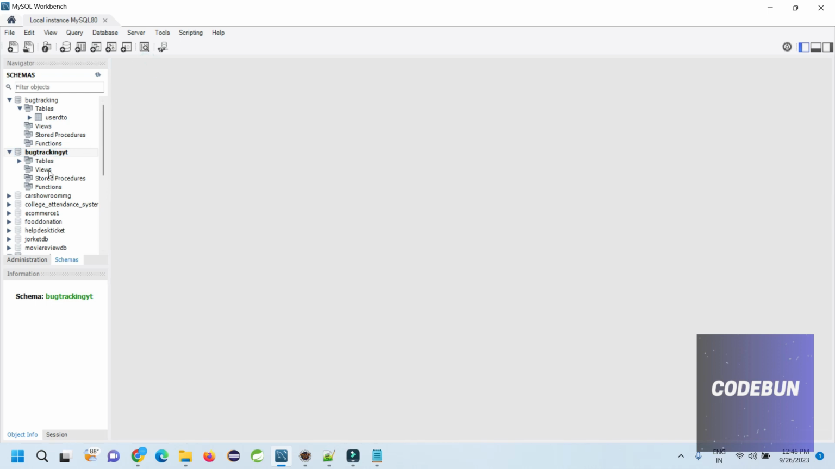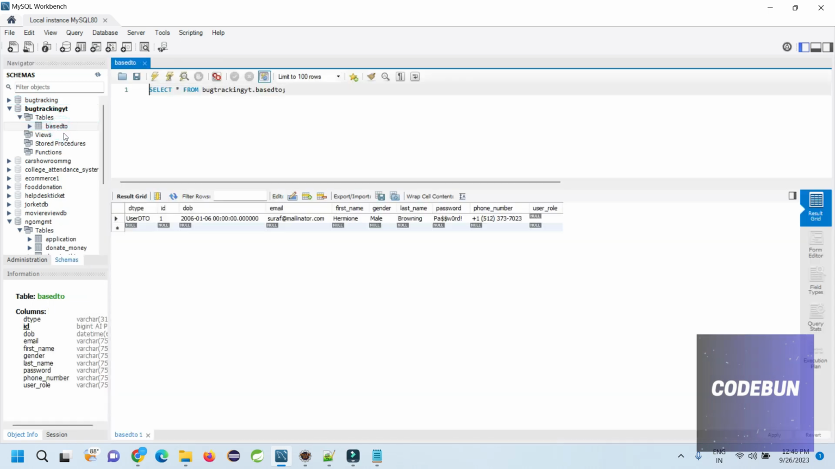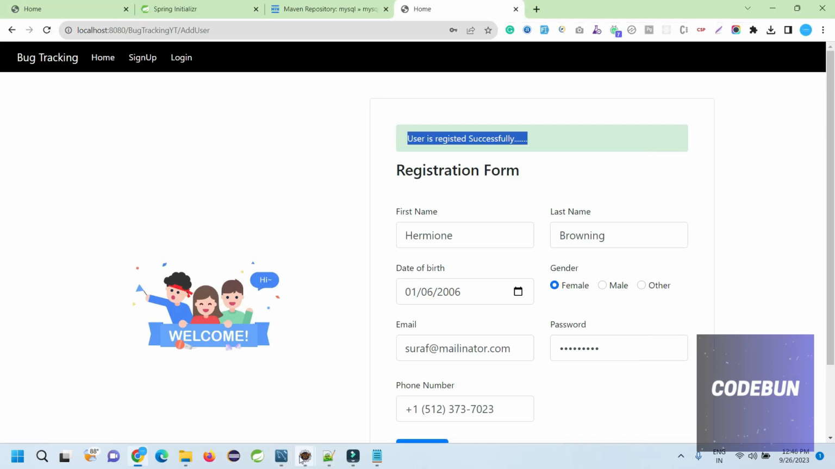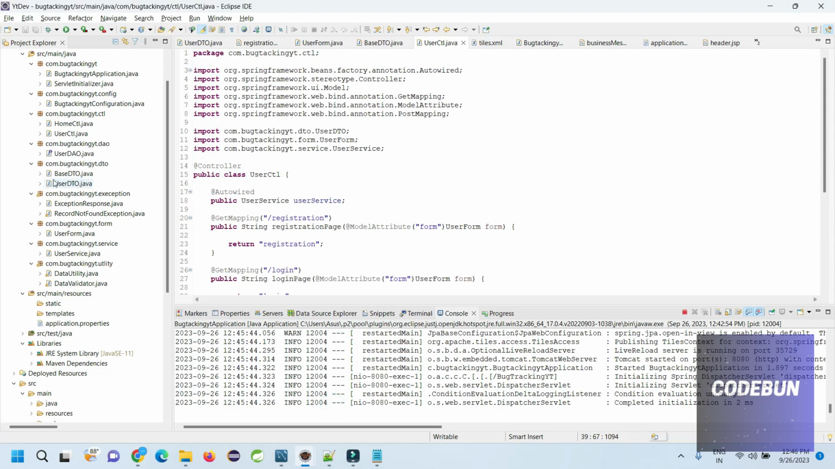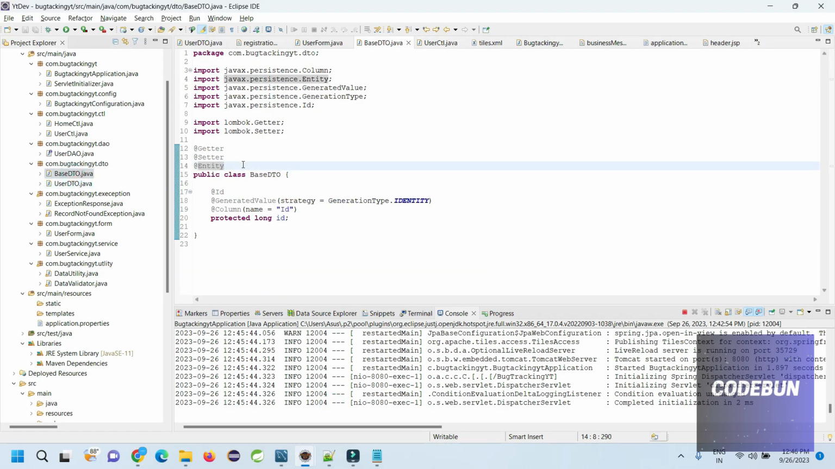Currently, I just closed it. One database is created automatically by Spring Boot from the DTO that we created. The name is work tracking YT, and just minimize this. Under the table, we have base DTO as a name, and the column is like base DTO D type. Role is coming as null right now, and other details are there. So we did some mistakes, so let's improve it. Under the base DTO, we have entity.